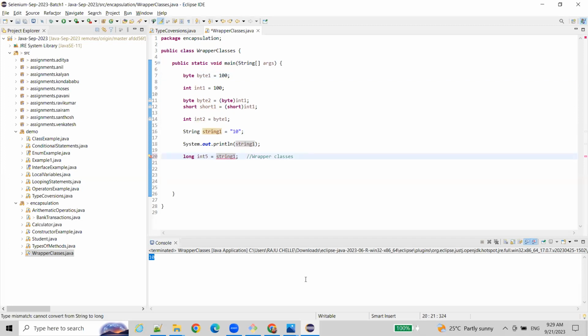Suppose you want to convert into long type. You might feel that it is a bigger data type, and you are trying to convert into long type. Still you are getting the error. Why is it giving an error? By default, we cannot convert reference data types, non-primitive data types, to primitive data types.